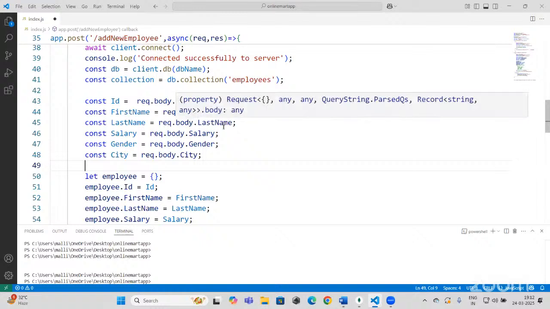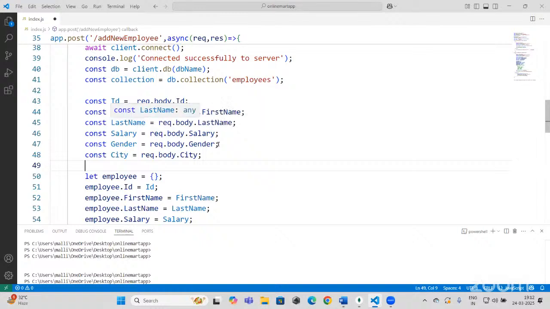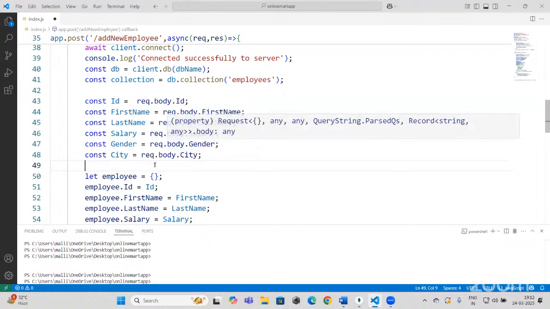Next, request.body.lastName. It gets the value from the lastName property and assigns it to a local variable called lastName. Const salary equals request.body.salary, so it gets the salary value from the salary property of the body. In the same way, gender and city. Now the data is transmitted from the request object to local variables. Now the local variables are ready.